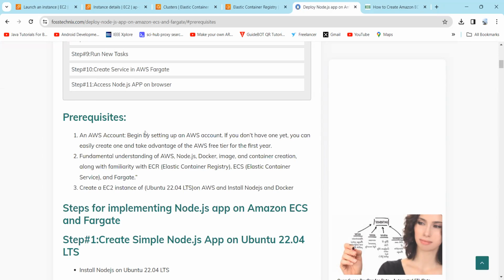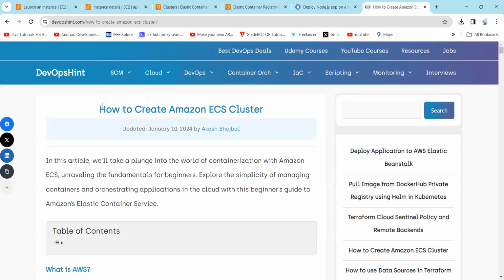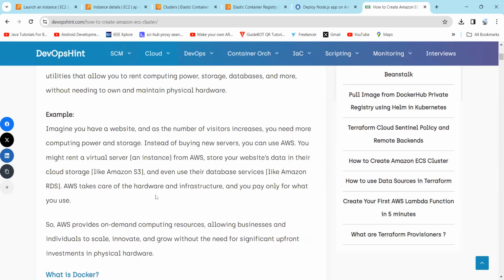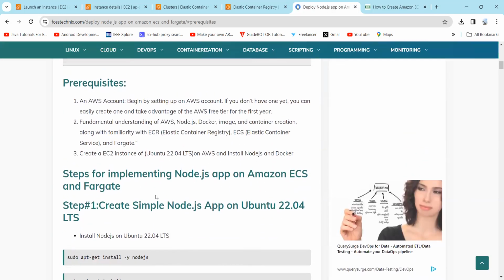You should have a fundamental understanding of AWS, Node.js, Docker image and container creation, along with familiarity with Elastic Container Service. You will find this fundamental understanding in our previous article. Here you can see the article name. And third, you need to have an EC2 instance on AWS for installing Node.js and Docker. So let's start implementing the Node.js app on Amazon Elastic Container Service.